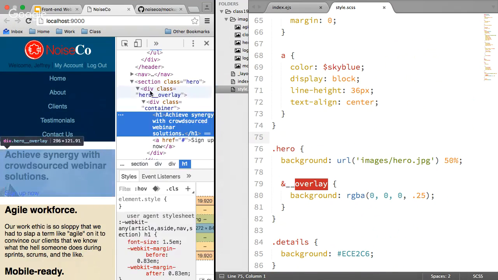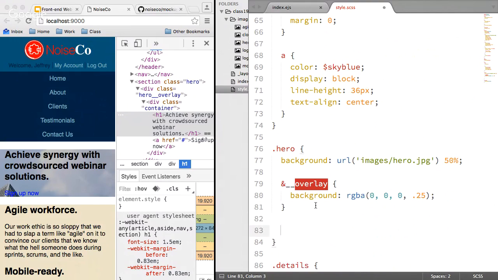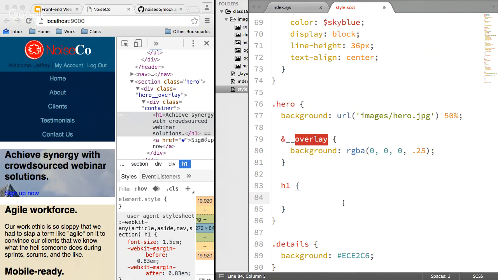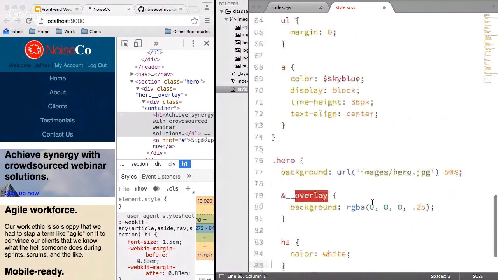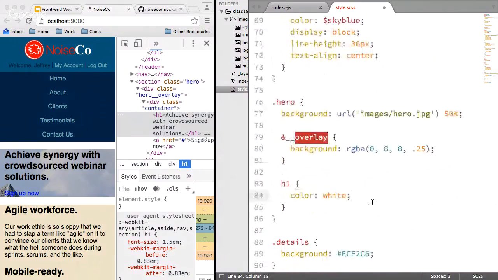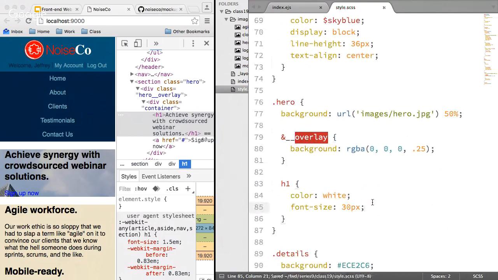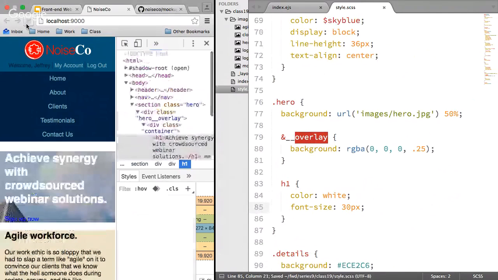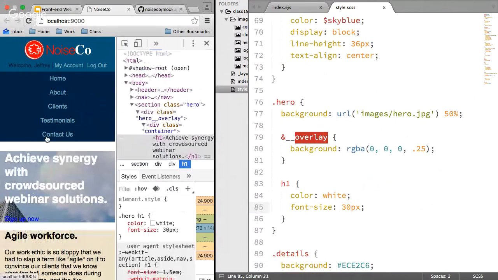So inside the hero, we've got an H1. I don't need to give this H1 a class of hero heading. I could if I wanted to, but it really is the only H1 inside hero. So I'm just going to say H1. And I'm going to say color is white. Do I have a variable for that? No, I don't. Color is white. Font size is 30 pixels, like I said. So that makes it look like this. That's better.